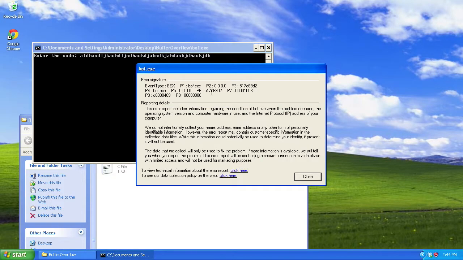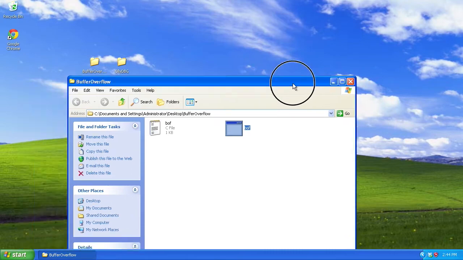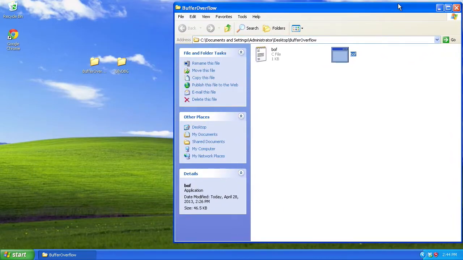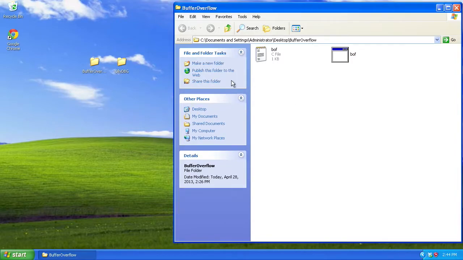Now, if we look at the error report, this doesn't really help us much. It doesn't really say too much about what we inputted. This doesn't really relate to the code at all. But that's because when you compile a program, Windows actually has built-in protection, and buffer overflow is one of those protections. We have to get rid of that protection first.